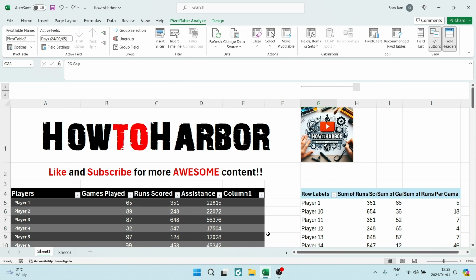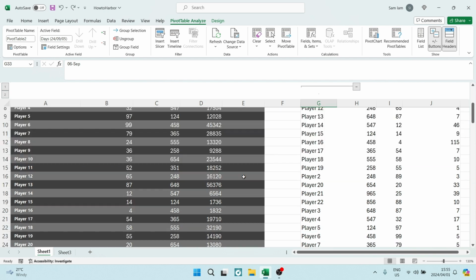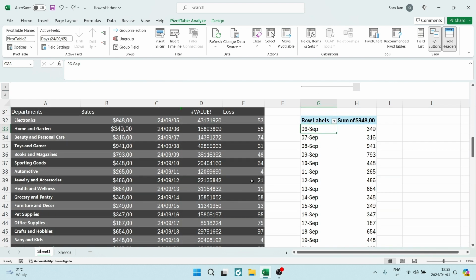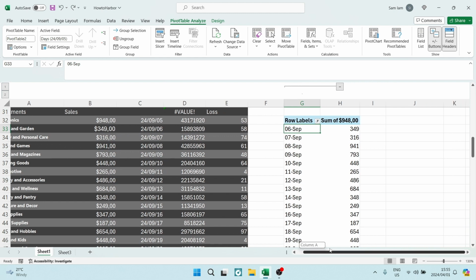If you're in a pivot table on Microsoft Excel and you would like to filter your data by a date range, I'm going to show you exactly how to do that. So let's jump in. We're going to scroll down now and I've got this pivot table over here on the right hand side. I'm just going to center it for you.